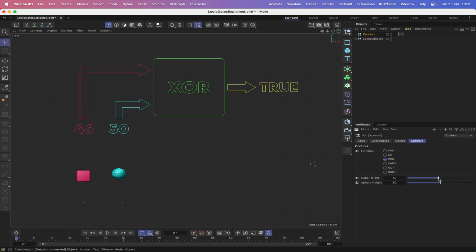But if we set them both to 50, we get a false output. So the deal here is one or the other, but not both of them. That's the key thing. One or the other can be 50, but if they both are, we get a false output. And of course, if we set them both below 50 or above 50, or a combination of the two, we get a false output. So that's the exclusive OR.